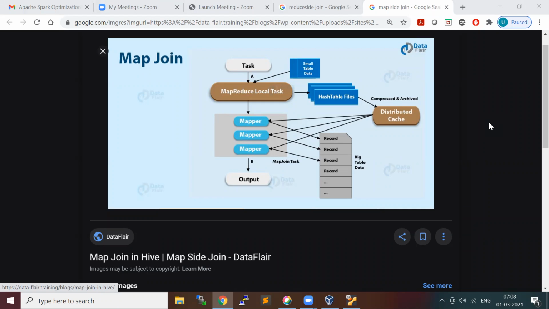First we discuss what is a map side join. Then we'll see an example of a map side join, and again we'll come back and see what is a reduce side join, and we'll see the example. So what we discussed about map side join is an example.